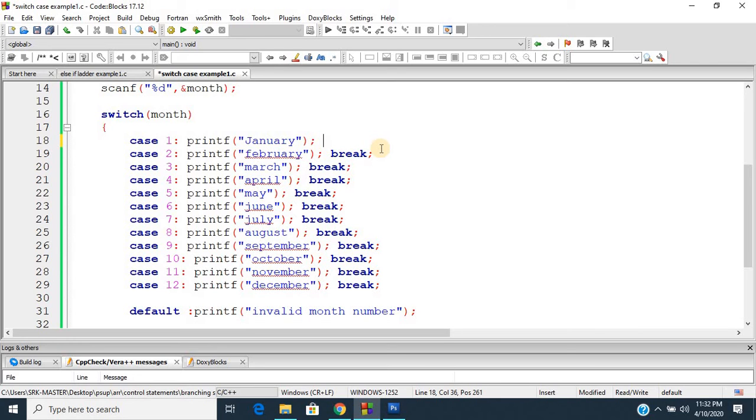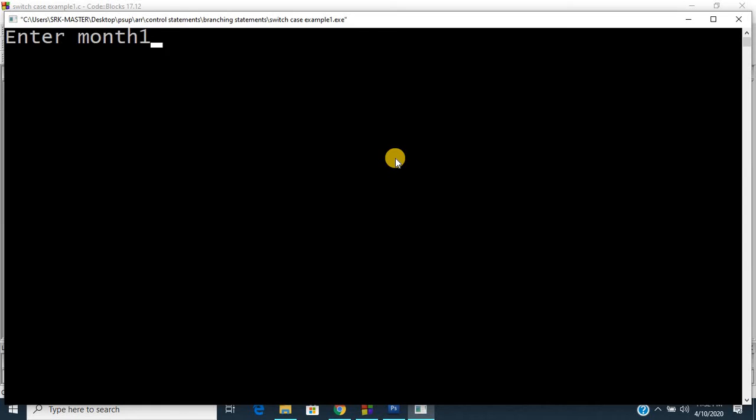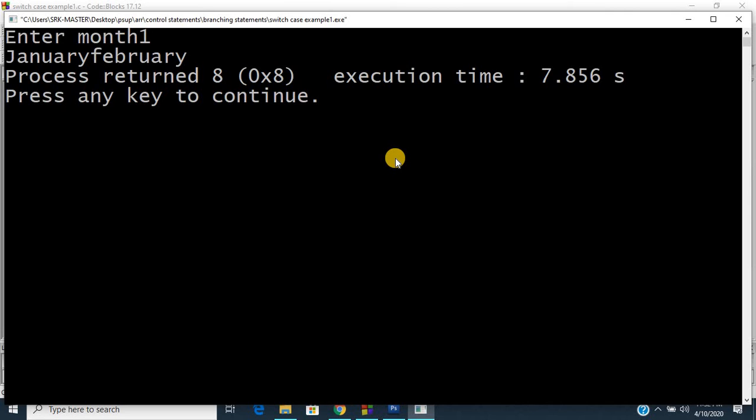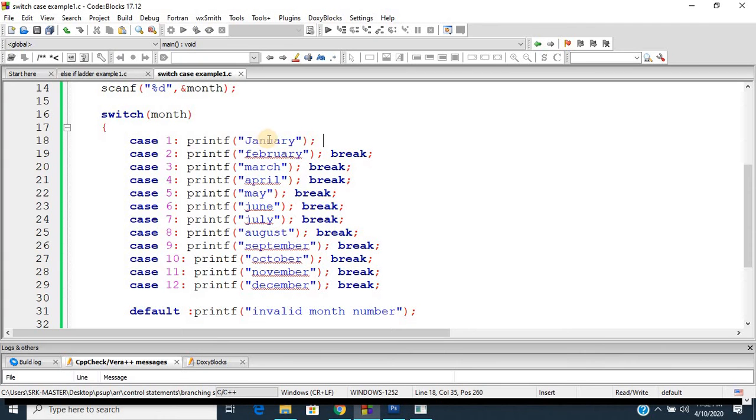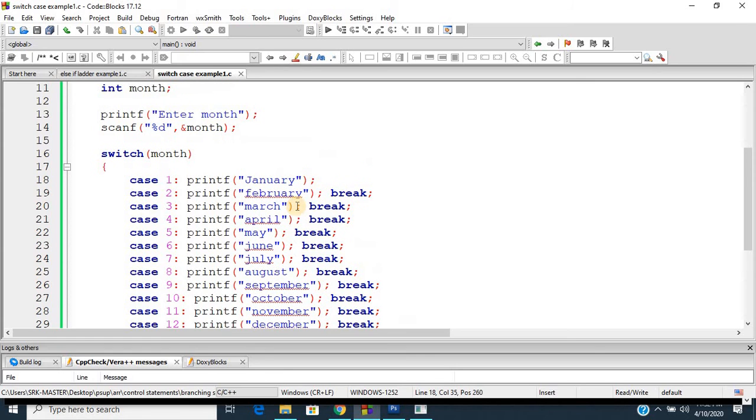Now I want to show you the impact of the break. I am removing the break after January and executing this block. Now I give this one. In our previous case, we got the output January, but now it is both January and then February. Our case matches only January, case 1, but because we didn't mention the break statement, until the next break statement it encounters, it will execute all the statements irrespective of the case. I just wanted to explain how this statement gets executed.